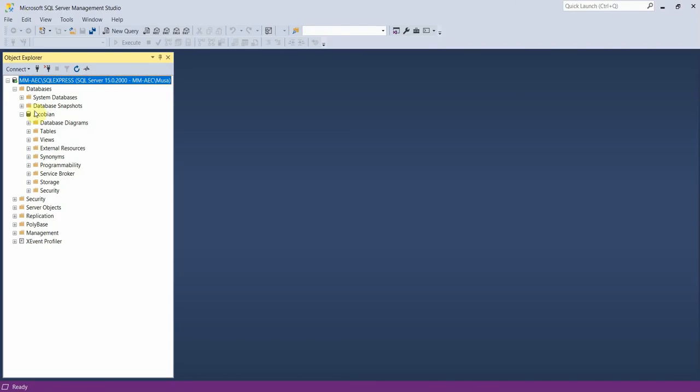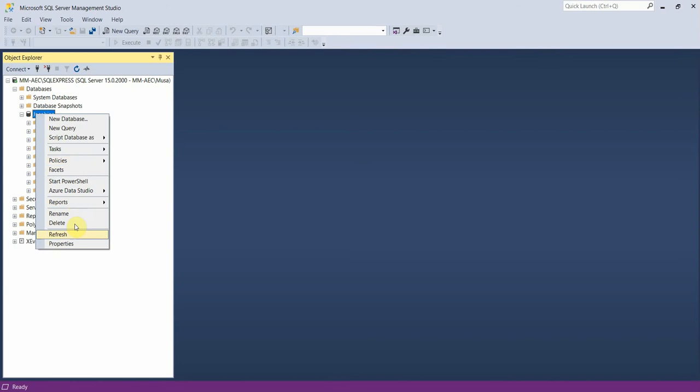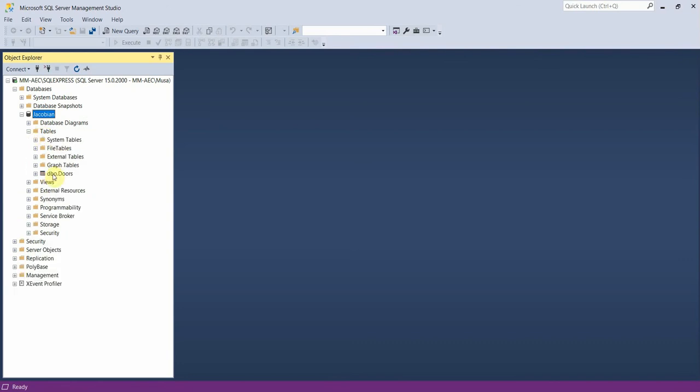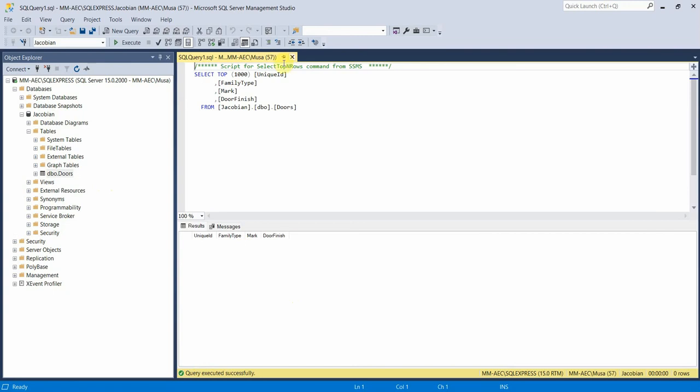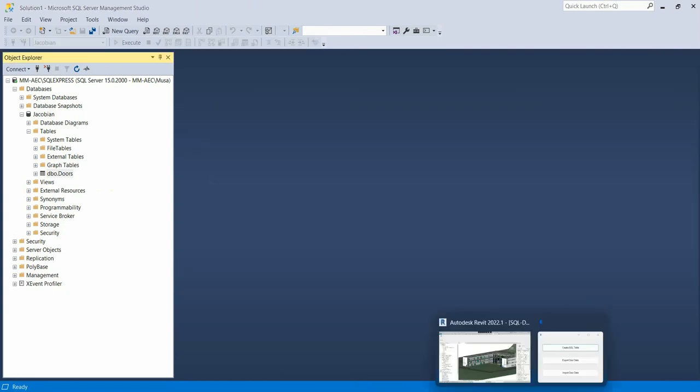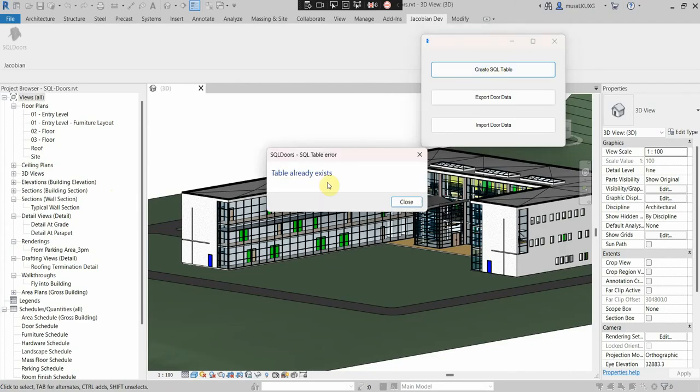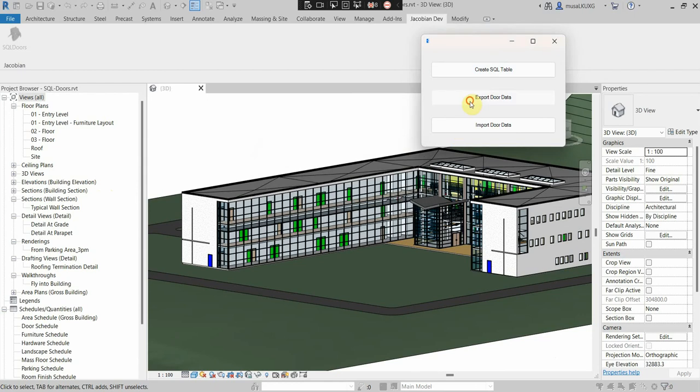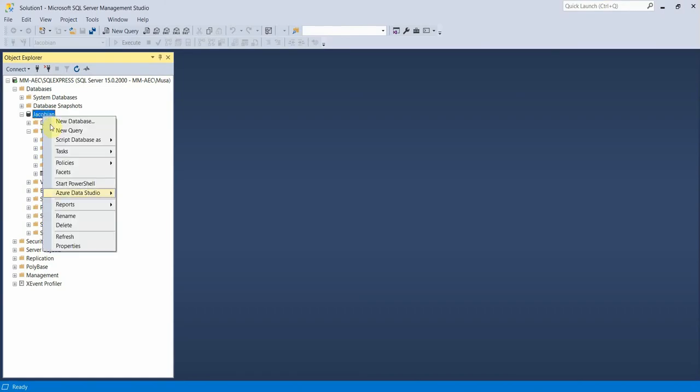Back in the SQL Server Management Studio, we can check the table by selecting some of the rows in the Doors table. Now back in Revit, I'll try to create the table again, and as you can see, it lets us know the table already exists. Next, we can export some of the door parameters to the SQL database.